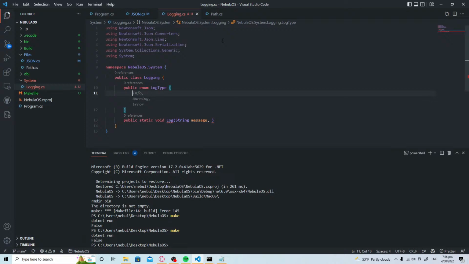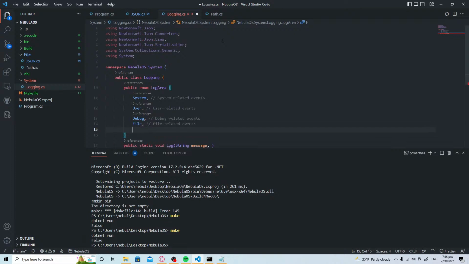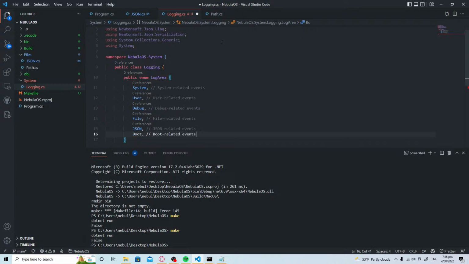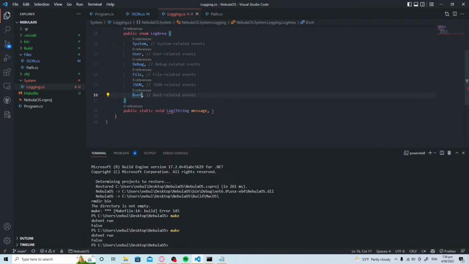I guess that'd be... I'll do a log area. That's a bit of a better name. So related events, user, debug, file, boot. We'll have everything in the same file, I guess. Well, that's kind of... Yeah, I guess we can actually split it.